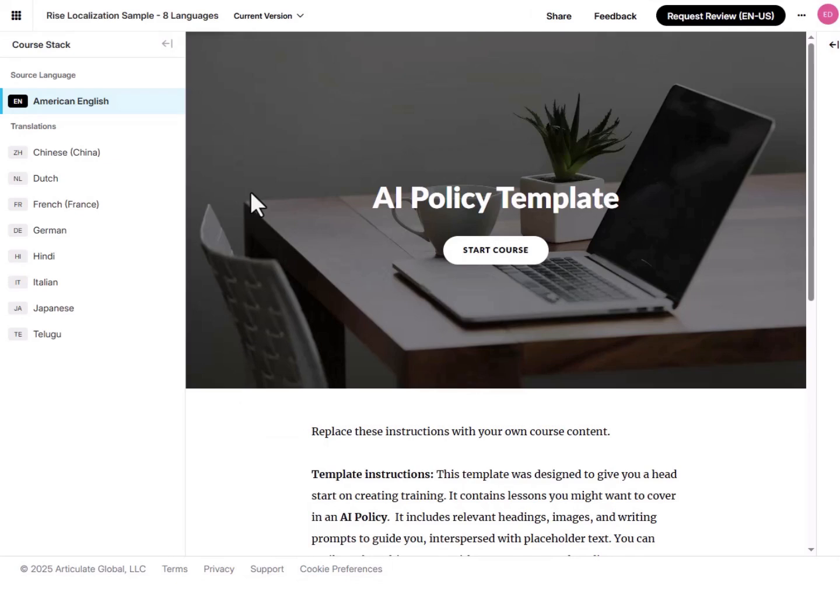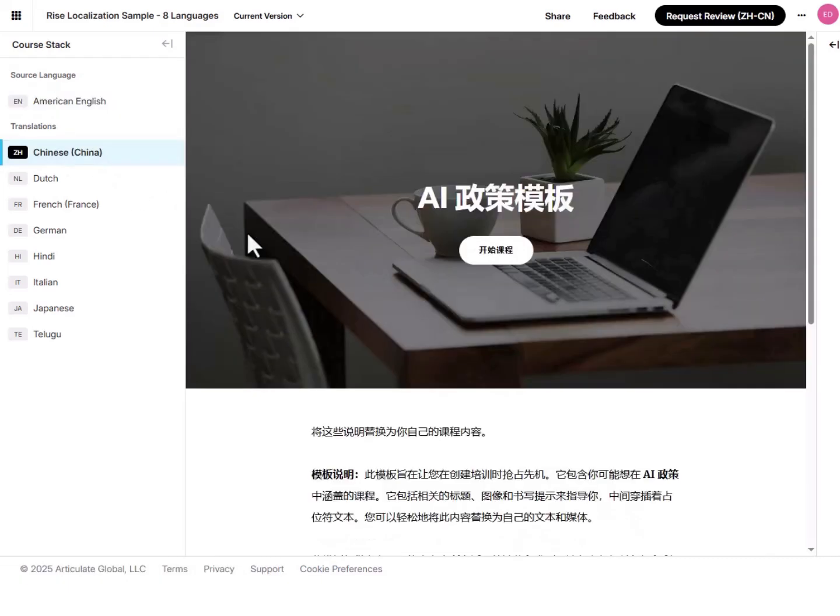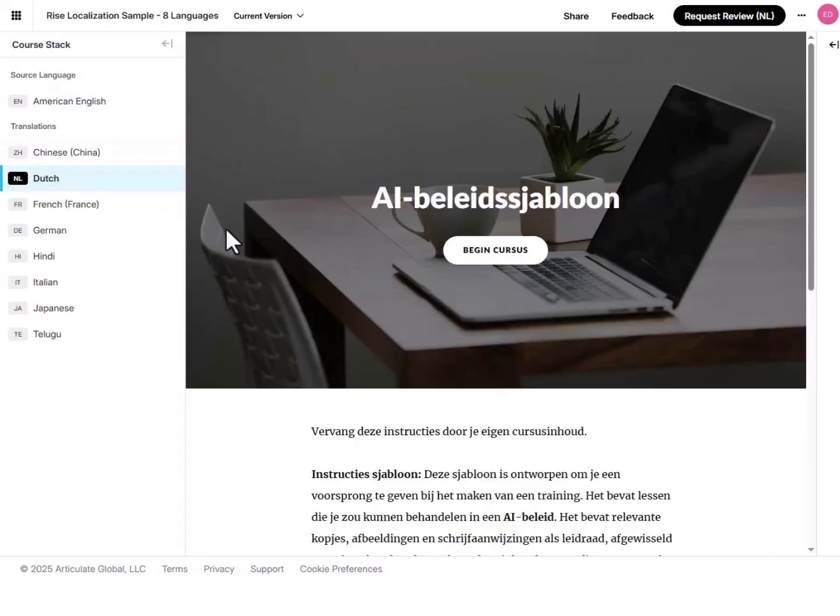Back on your dashboard, the course stack tile now shows how many languages are included. Here, you'll see a sidebar listing all available languages. Click on any language to preview that version of the course.